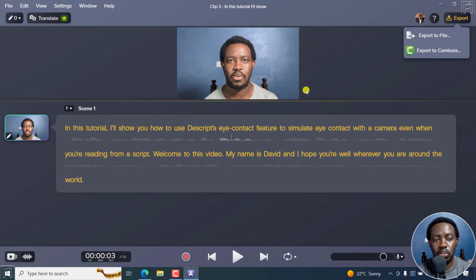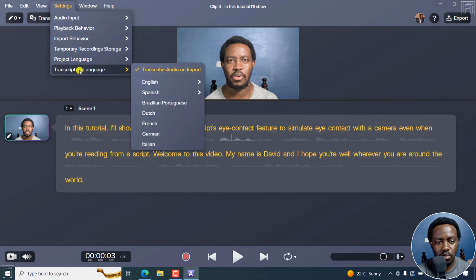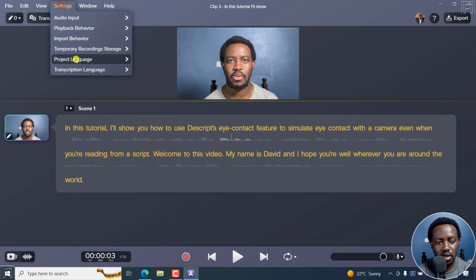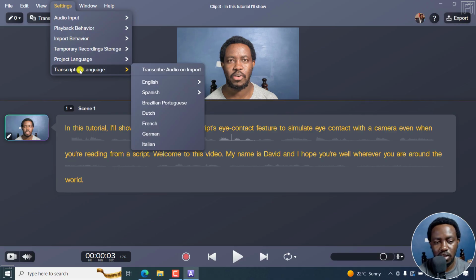Now, if you'd like to deactivate the transcribe once you've uploaded, you can come to settings, transcription language, and then click on transcribe audio on import. If you click on that, go back to settings and look at it again, it's deactivated.